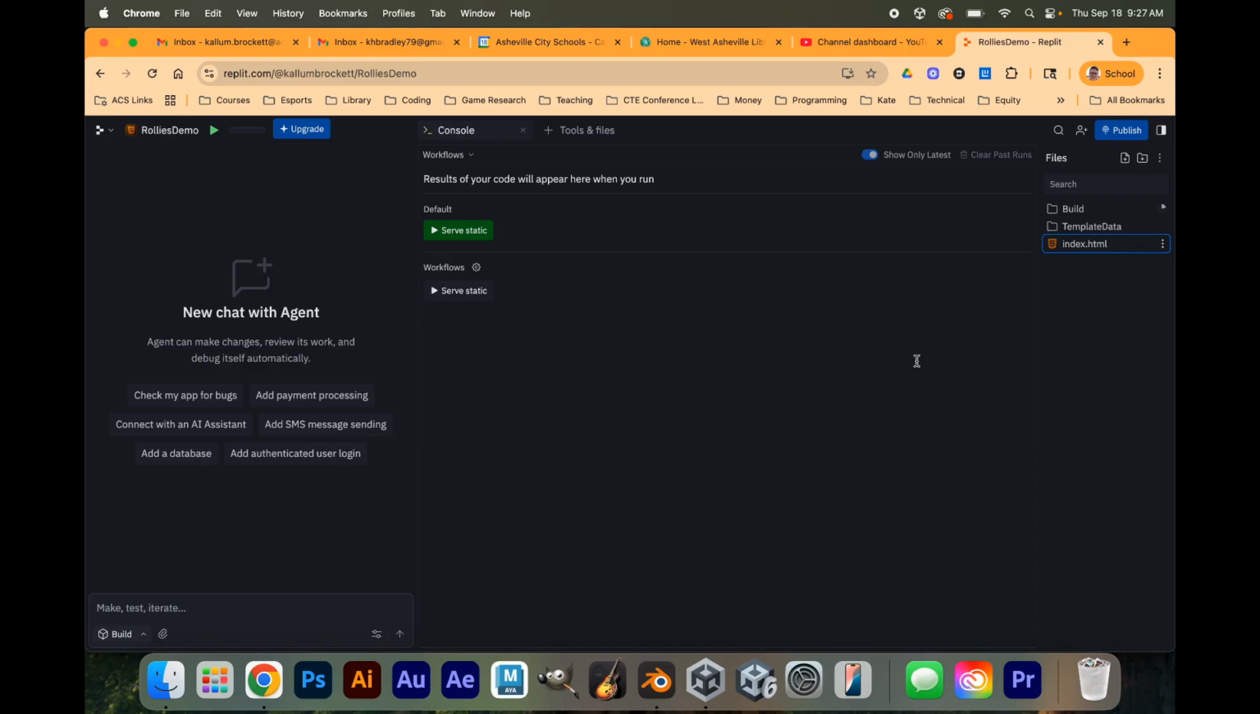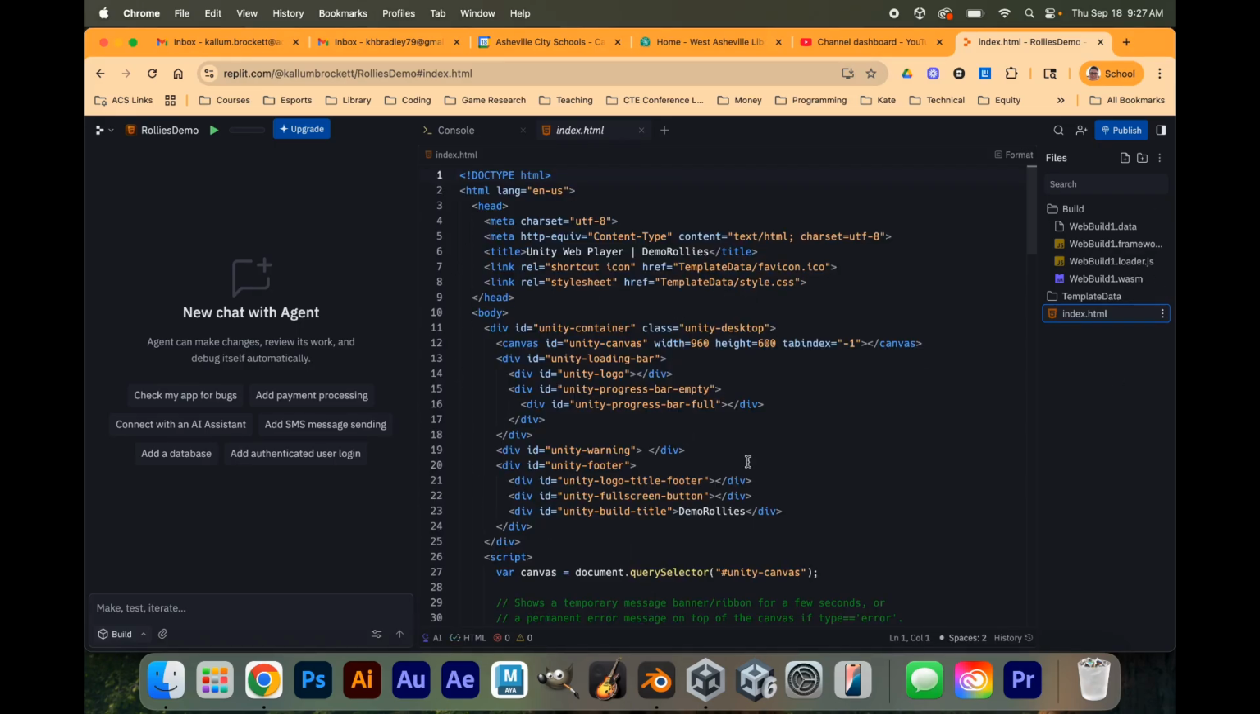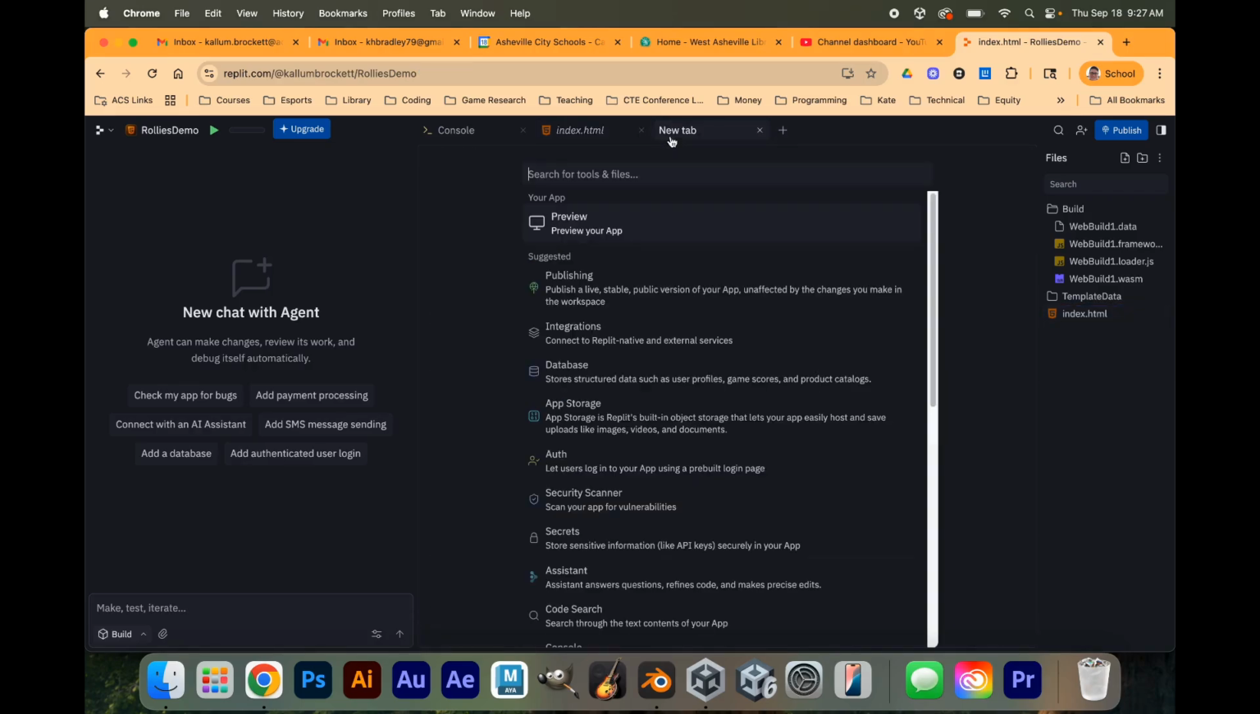Alright, that will take a second to update. You can see it's putting all those files in there. This is the actual data for your game. The index is the page, the web page that you're creating. Right? So we don't want to see the code of the web page, we want to see the web page itself. So we're going to click plus and then preview your app.